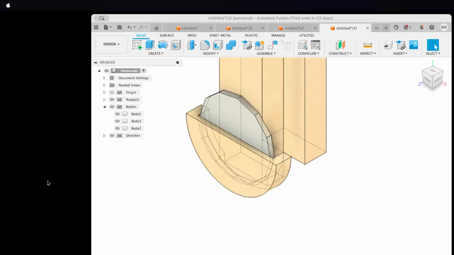So now, body 3 is what we need to build. And this is pretty buildable for most of you.